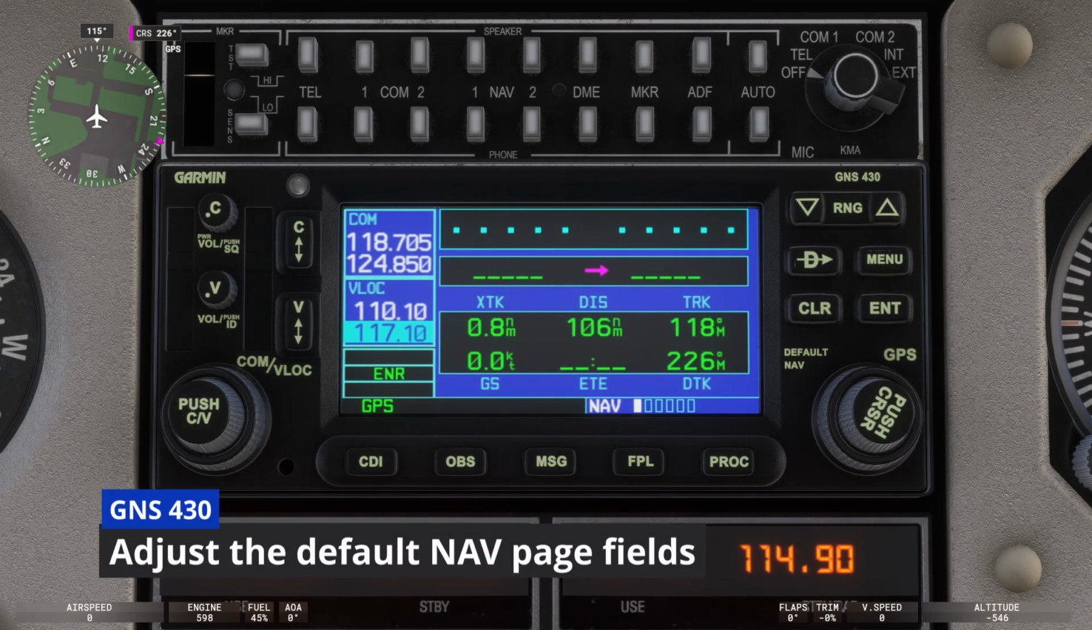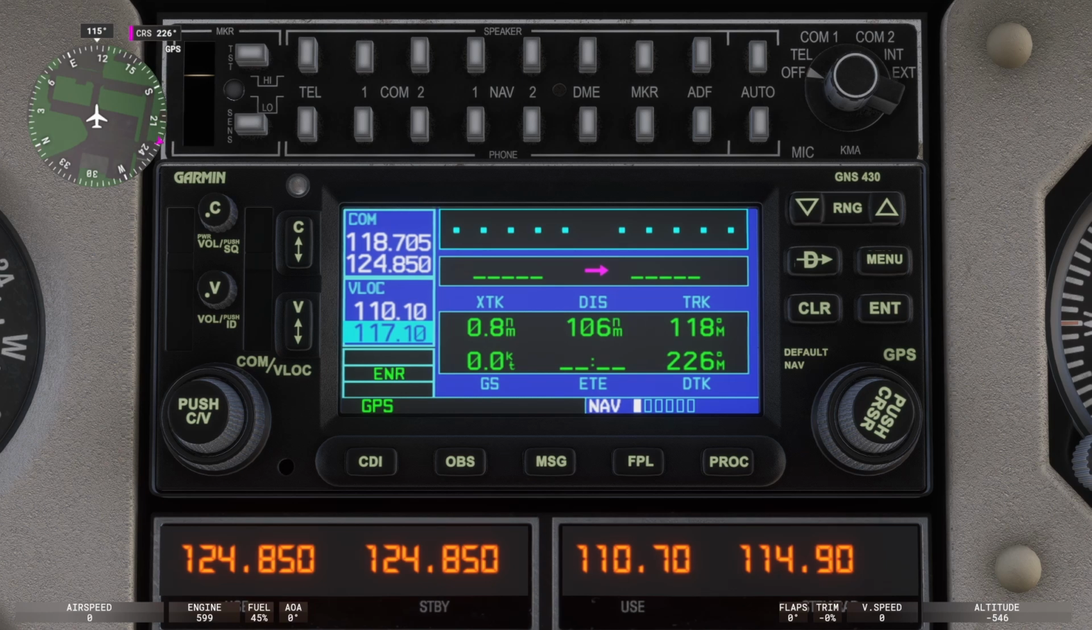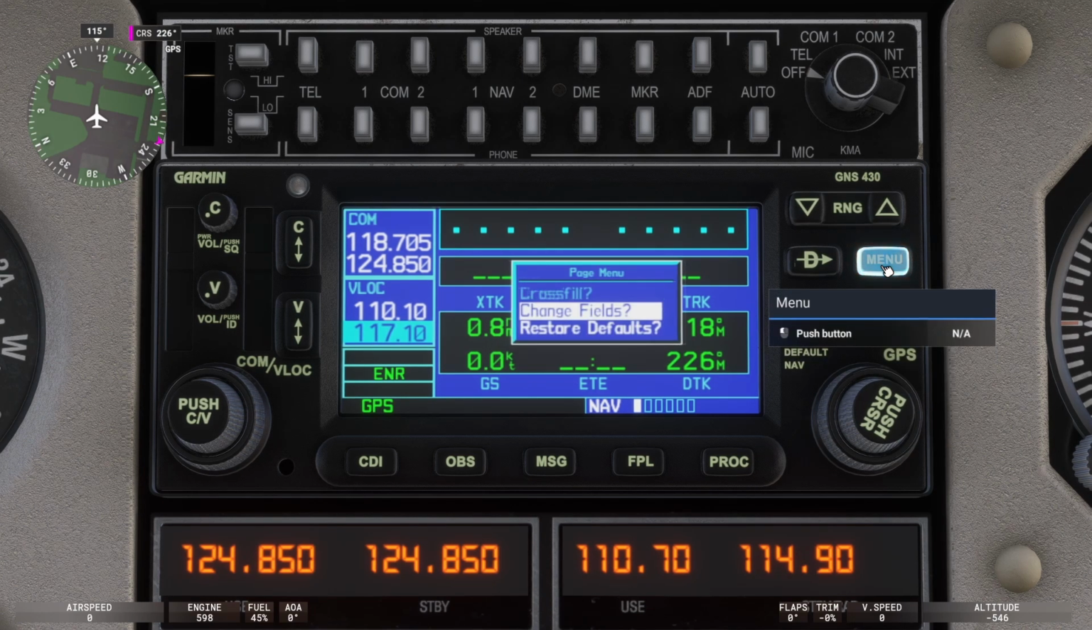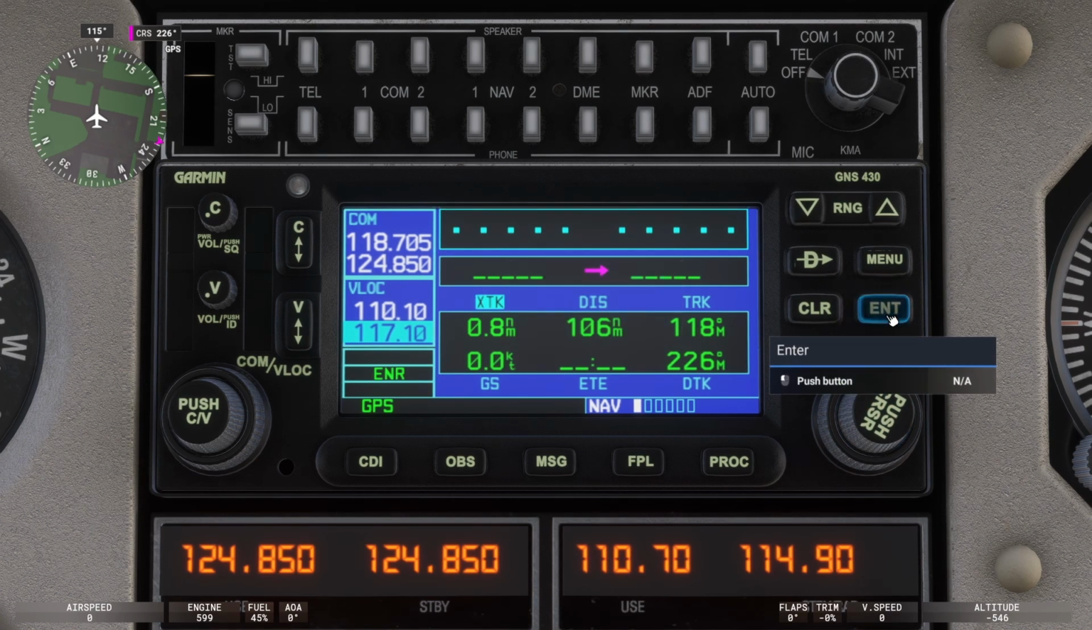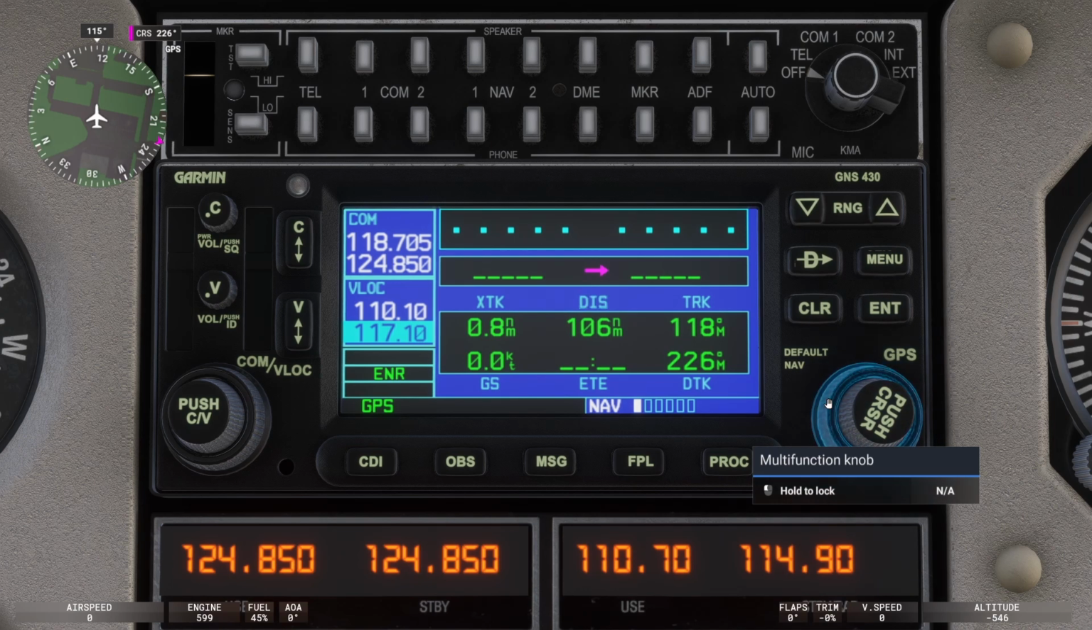But can you change these fields? Yes, that's possible. To change the default nav page fields, you need to go to the menu, and then you will get the option to say change fields. If I would use the knob on the right side, I would first press, of course, change fields, and then I can move to the field which I want to change, because maybe the distance is not the thing which I want to see, but I want to see something different. So let's assume that in this case, the XTK, I want to change it, right?